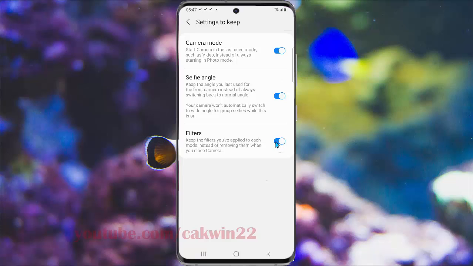If turned on, it keeps the filters you have applied in edge mode instead of removing them when you close the camera.